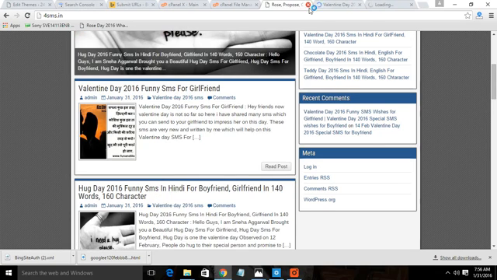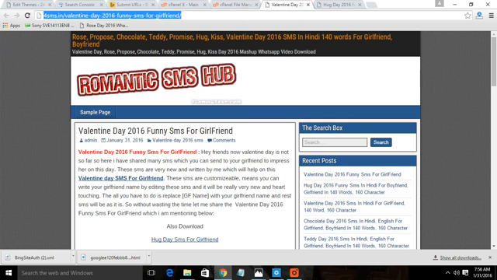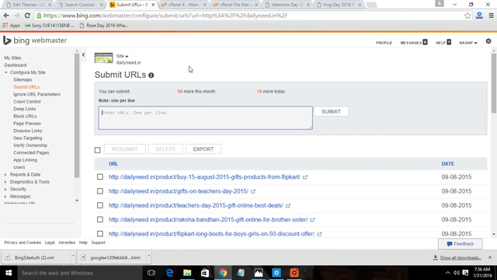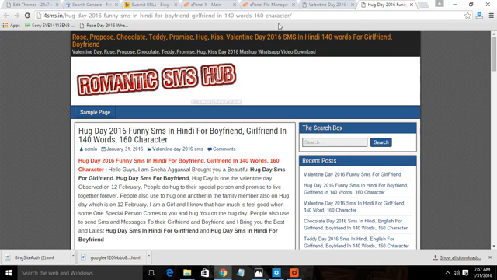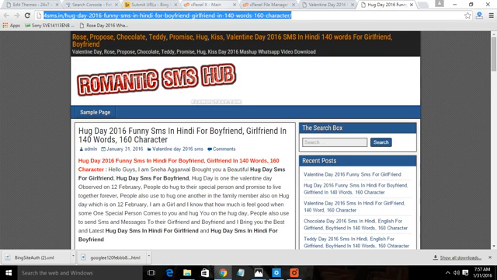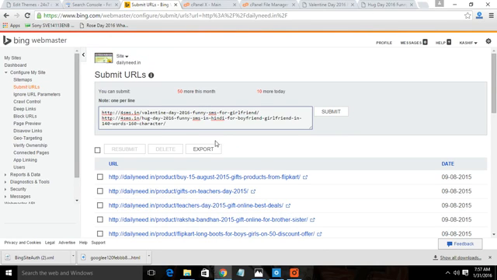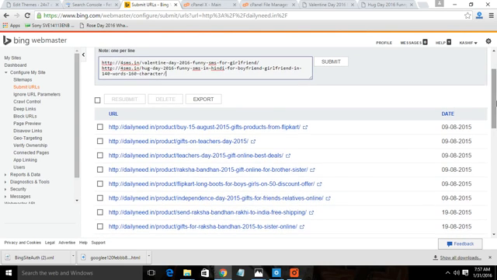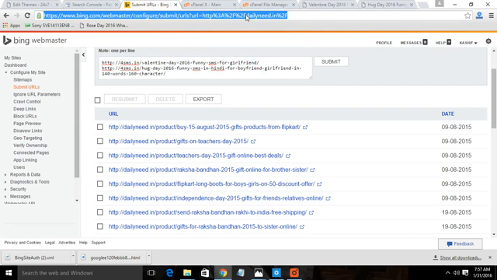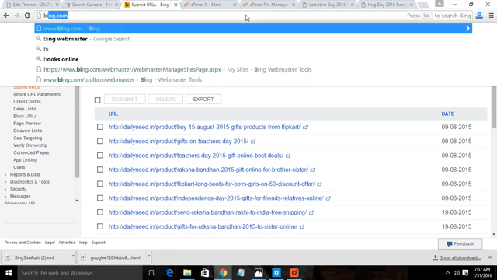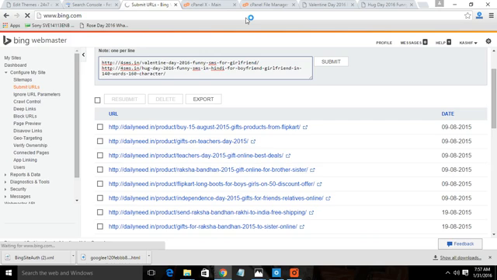Then all you need to do is copy the URLs and keep pasting them here, pressing the enter button like this, and you can submit these. They will be crawled by the Bing Webmaster and will start coming up in the results of bing.com.